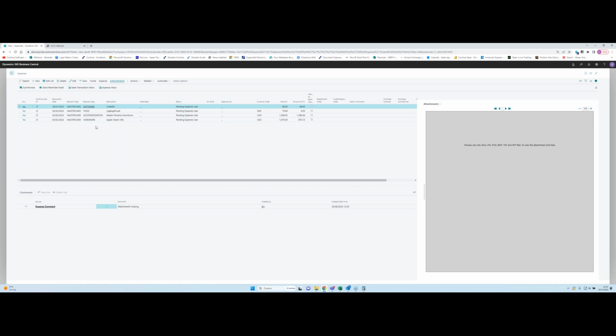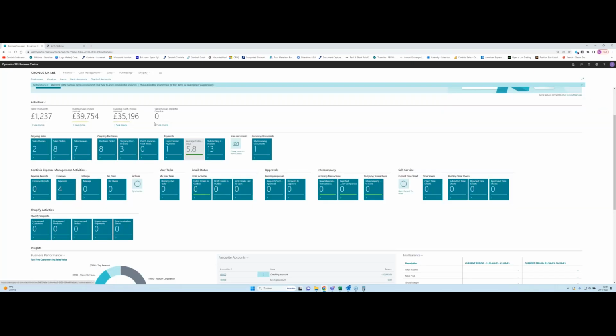So for example, if you do not want to claim back VAT on this particular invoice, the finance team or accounts payable team will be able to do that. Now, I will come back to this to Business Central later on. Now I want to switch over to the role of the expense user.